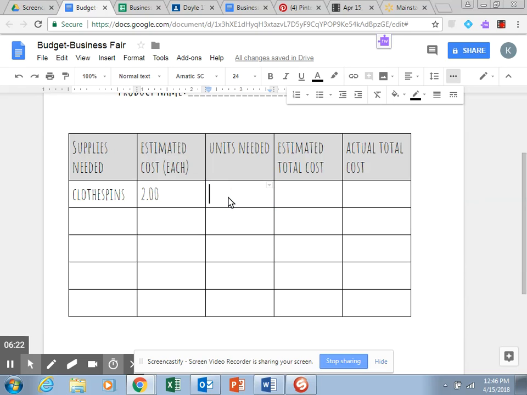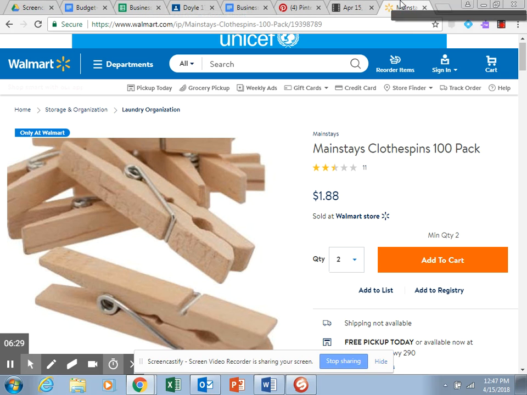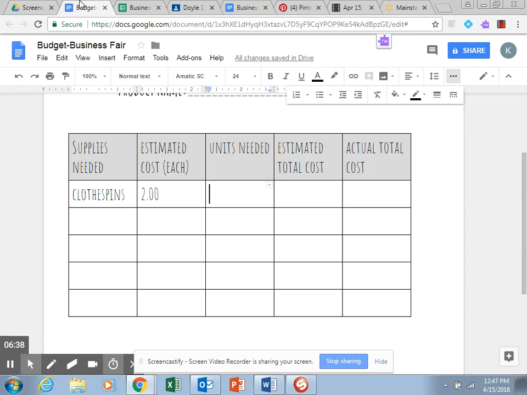Units needed. Ooh. How many bags of clothespins do I need? Well, if they come in a 100 pack, we could make 100 of those little clothespin things. But let's just say I want to go ahead and get 3 bags. Units needed, 3 bags worth. How much is that going to be? 2 times 3. You're going to times these two together. Okay? So 2 times 3 is going to be $6. That's how much it's going to be.